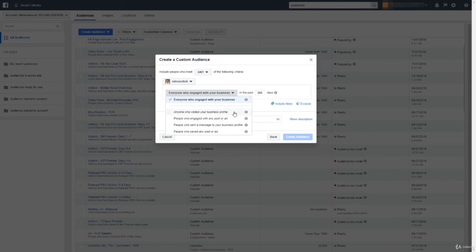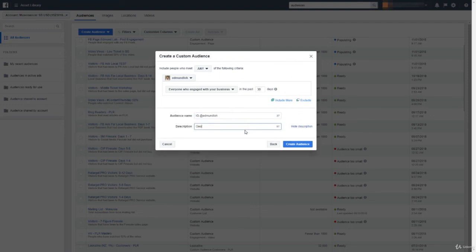Although this is very shallow, because just because people have been to your page doesn't mean they're necessarily interested at all, like I said earlier. So I prefer engagement, and I want to target people that are at least interested. Okay, 30 days. I'm just going to put IG Edmund Loh, this is my handle here. People that engaged with my IG profile. Okay, that's how easy it is.